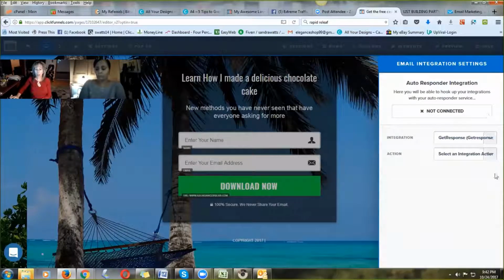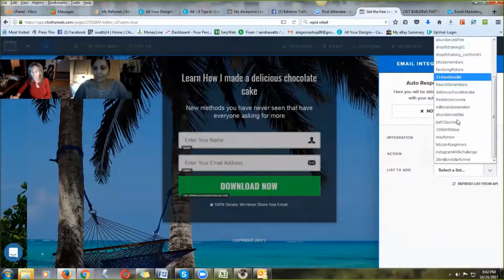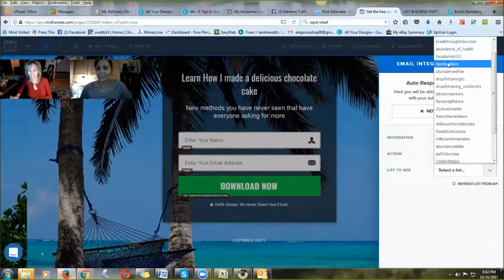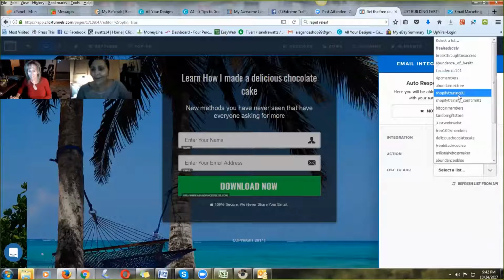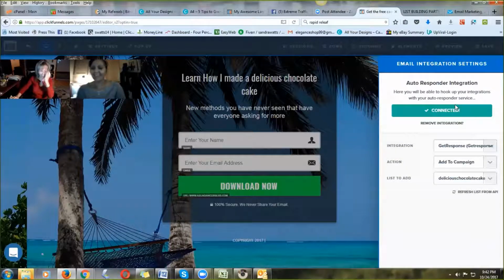and then it will auto-populate, add to campaign, and then where it says select a list, select the drop-down menu, and let's find our chocolate cake. It was just up. I saw it. You gotta go. Yep. Right there. Delicious chocolate cake. I can't find it. Right there, under free 100. There it is. Okay. Thank you.